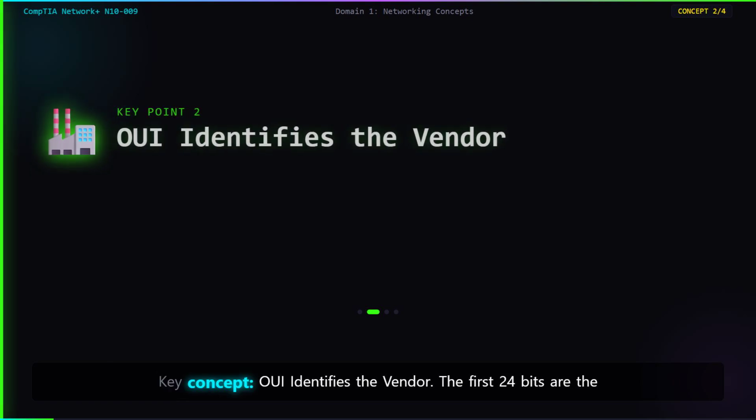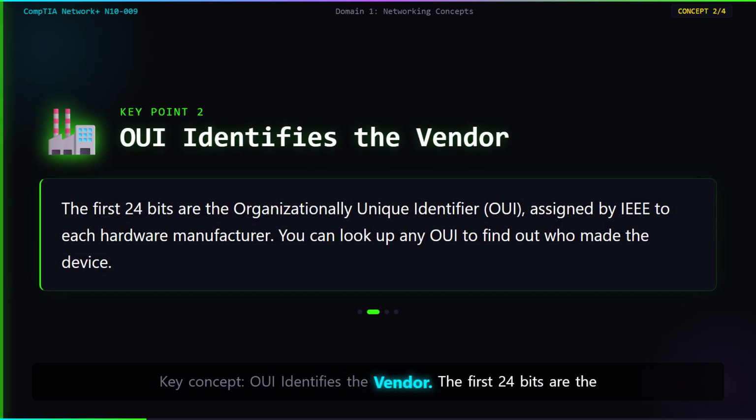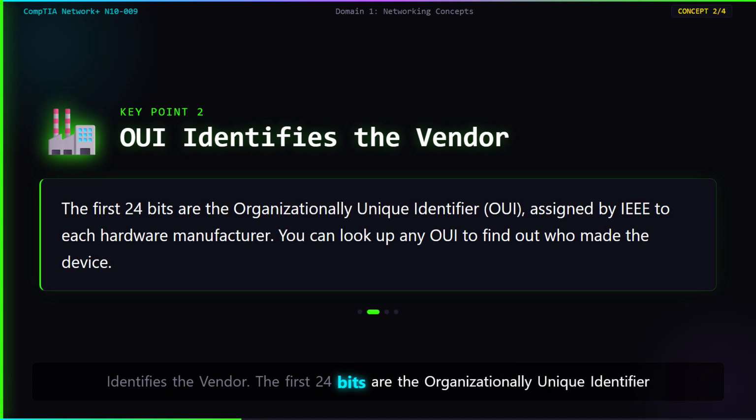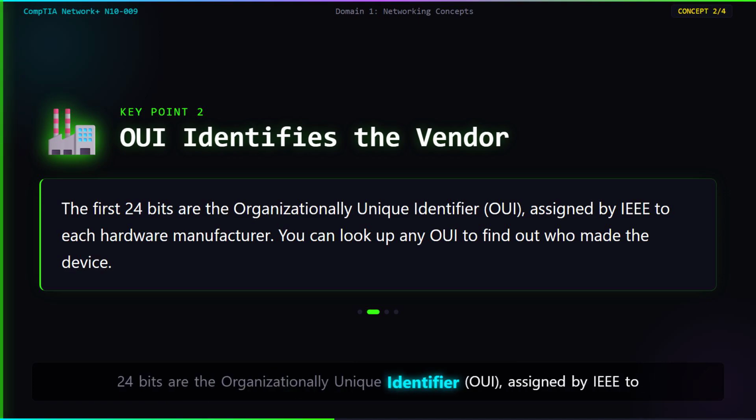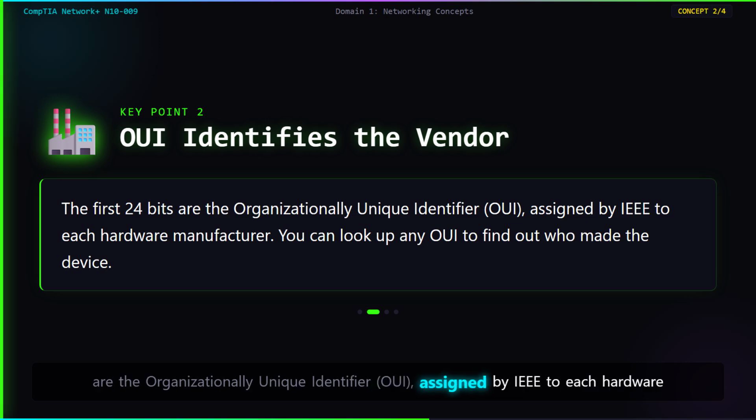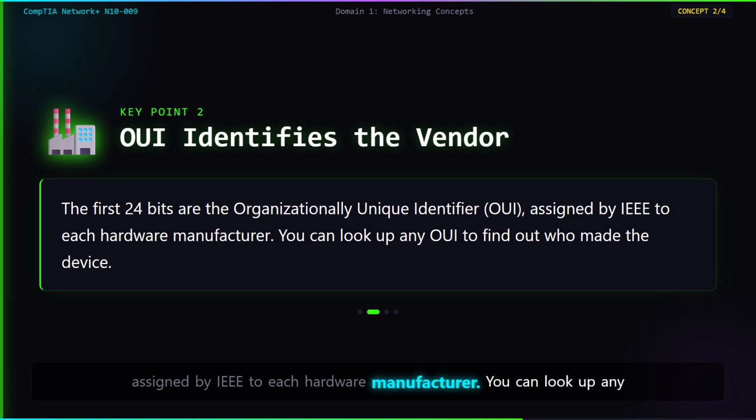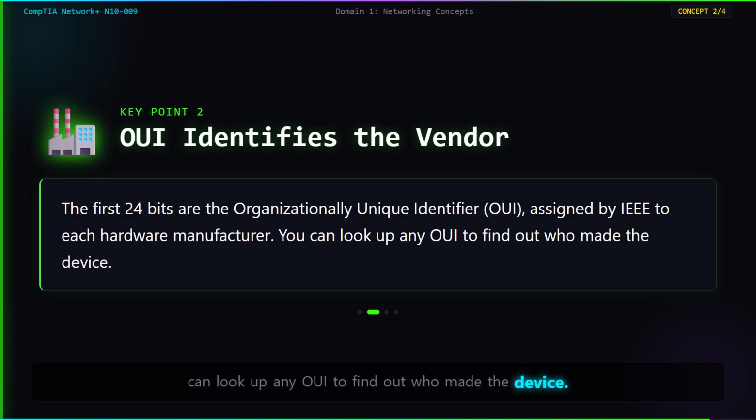Key concept: OUI identifies the vendor. The first 24 bits are the organizationally unique identifier, OUI, assigned by IEEE to each hardware manufacturer. You can look up any OUI to find out who made the device.